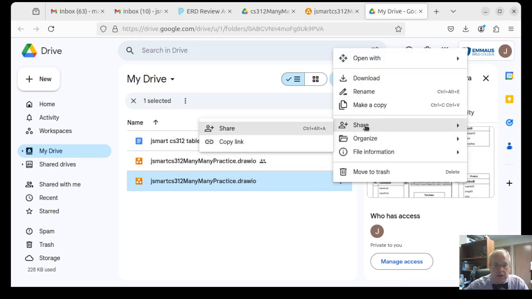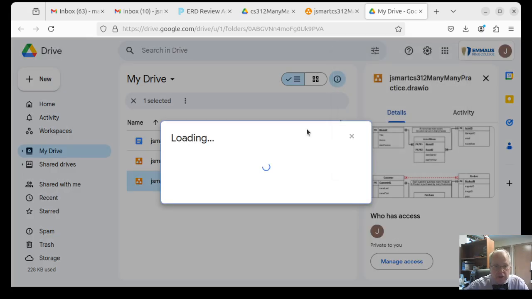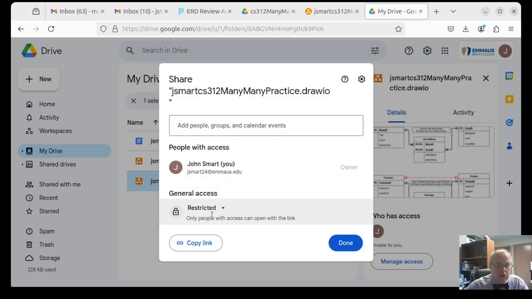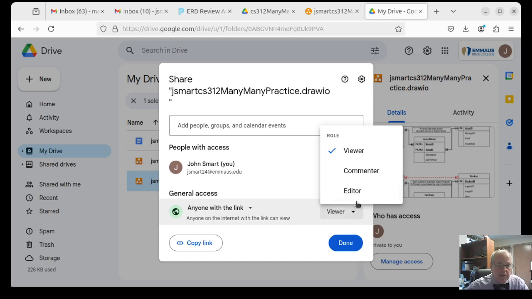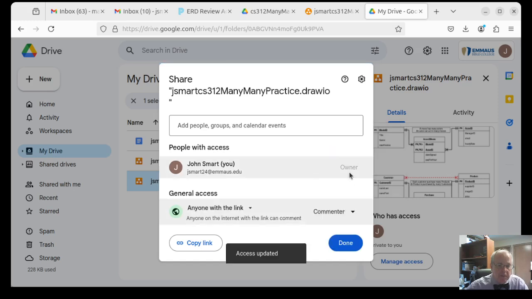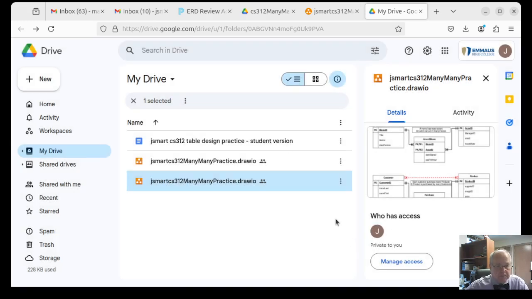And in the sharing, I click here, share, and I want to not restrict it to particular people. I want to say anyone with a link. Notice anyone with a link is only a viewer. I could make them a commenter. Go ahead and make me a commenter, or anyone that you give the link to can be a commenter. And I will then copy the link, and I'm done sharing.